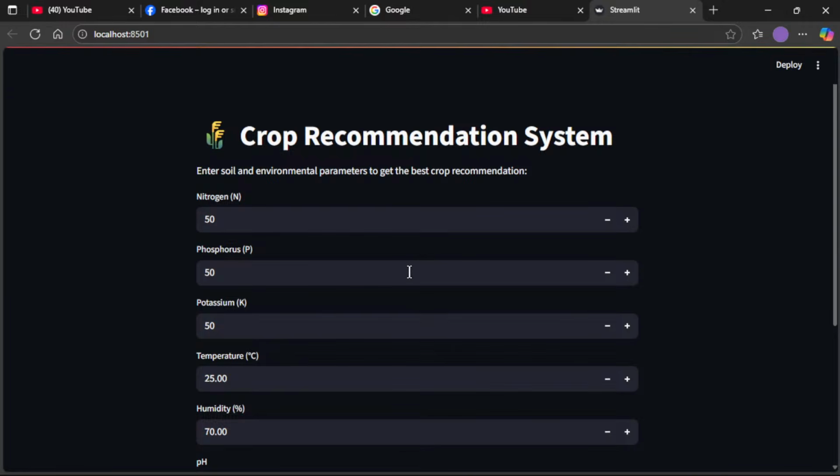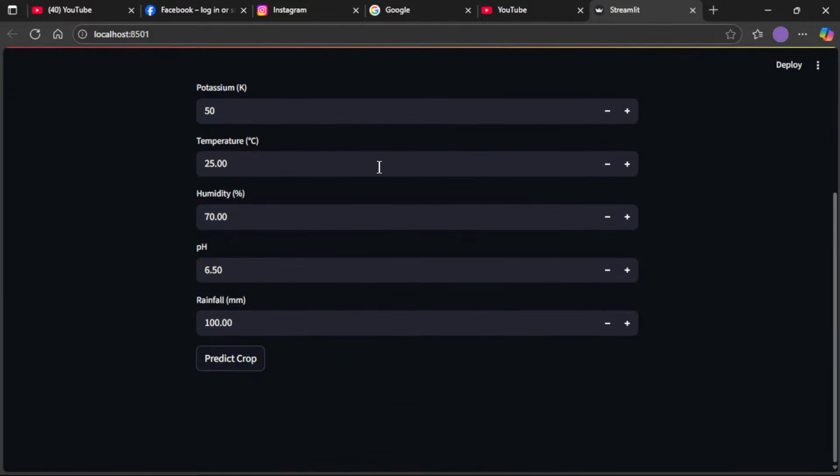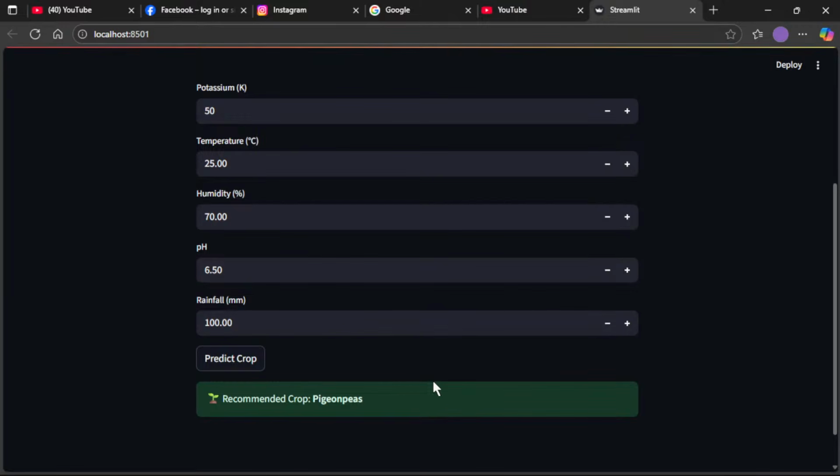So nitrogen is 50, phosphorus also 50, potassium also 50, and temperature is 25, and humidity is 70, and pH level is 6.50, rainfall is 100. So now we can try with this default value. With this random default value, we can predict the crop. So that is pigeon peas. Pigeon peas crop is fit for this particular place.